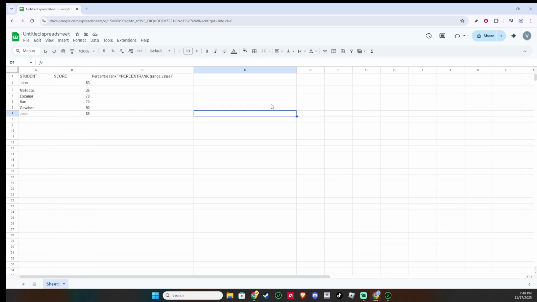Begin by inputting your raw scores into one of the columns. This data will be the foundation for our percentiles, so make sure everything is entered correctly. Next to your raw scores, you're going to set up another column dedicated to your percentile rankings. This is where we calculate exactly where each score stands relative to the entire dataset using Google Sheets' built-in formulas.